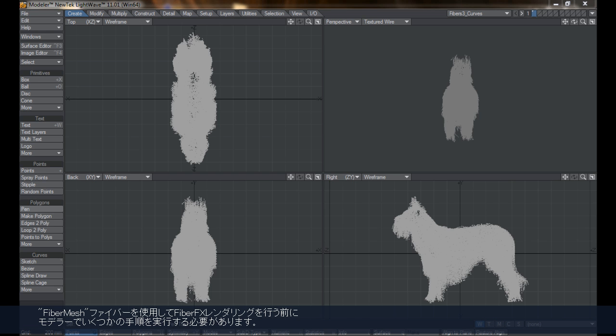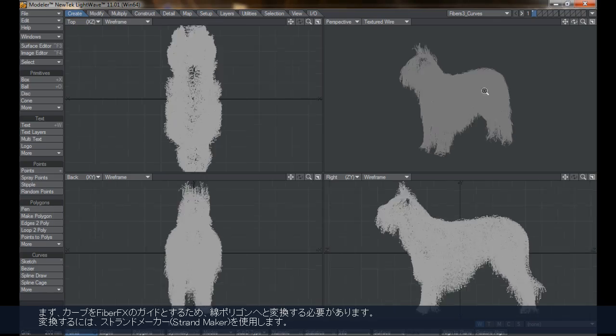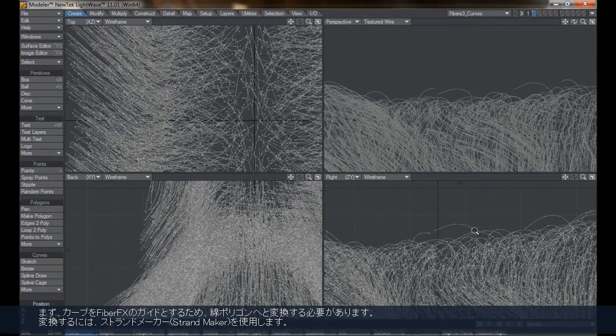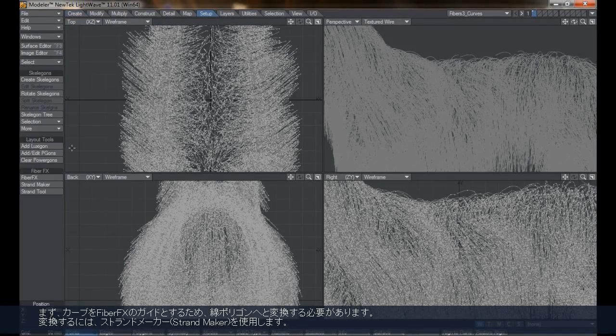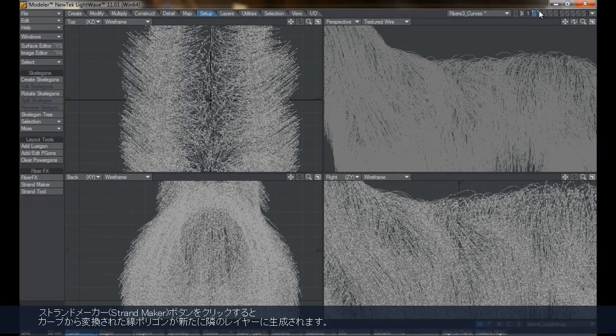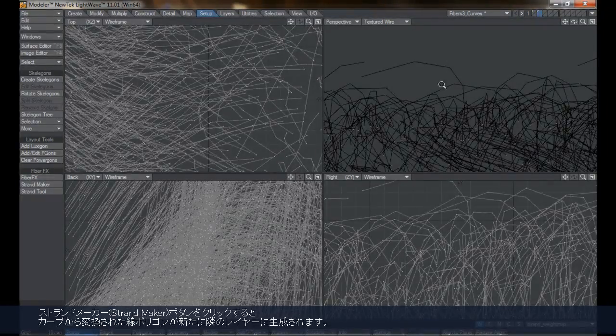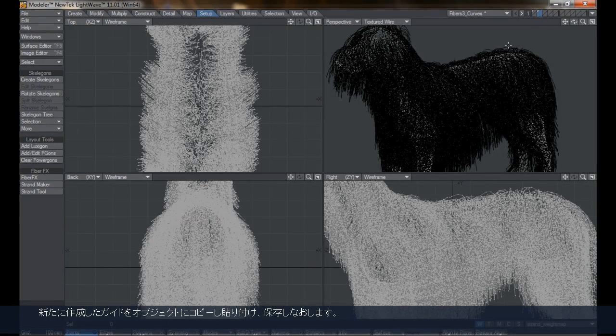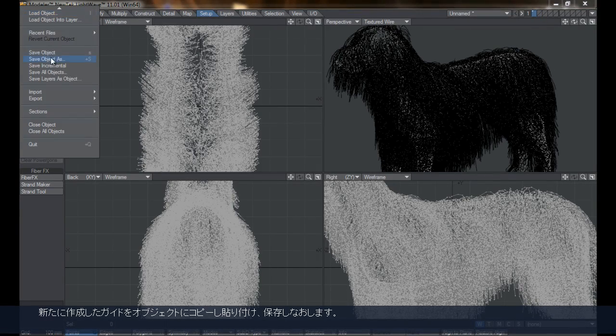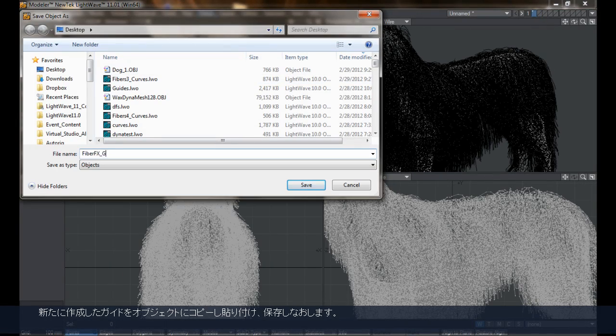Before we can use the fiber mesh fibers to generate a fiber effects render, we need to perform a couple of steps in Modeler. The curves must be converted to polychains to be used as guides in fiber effects. To make that happen, we can use the strand maker tool. A click on the strand maker button and a new layer containing the polychains is created. We now copy and paste these newly generated guides into a new object and save it.